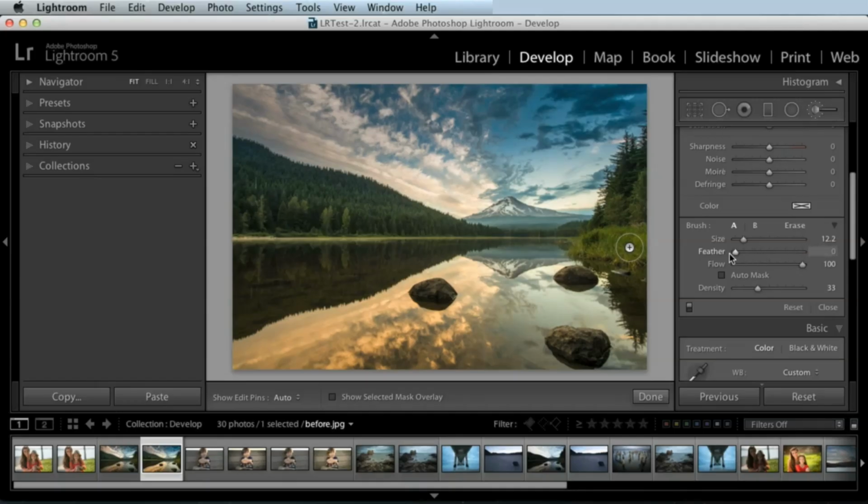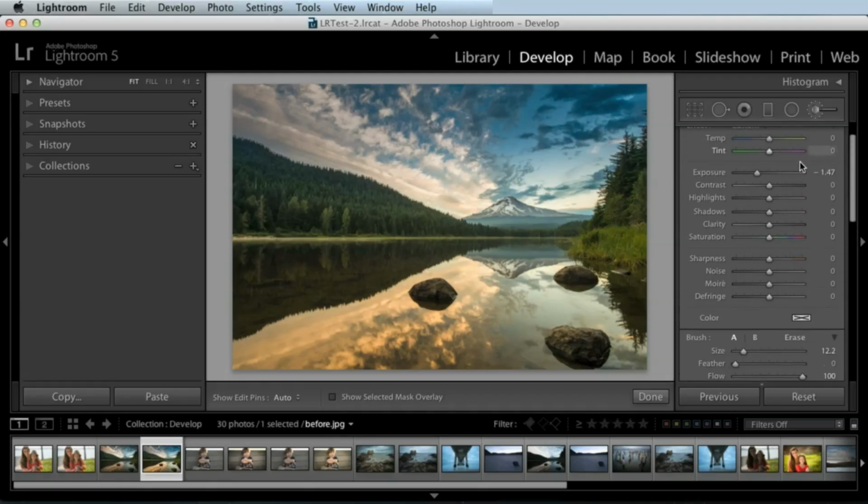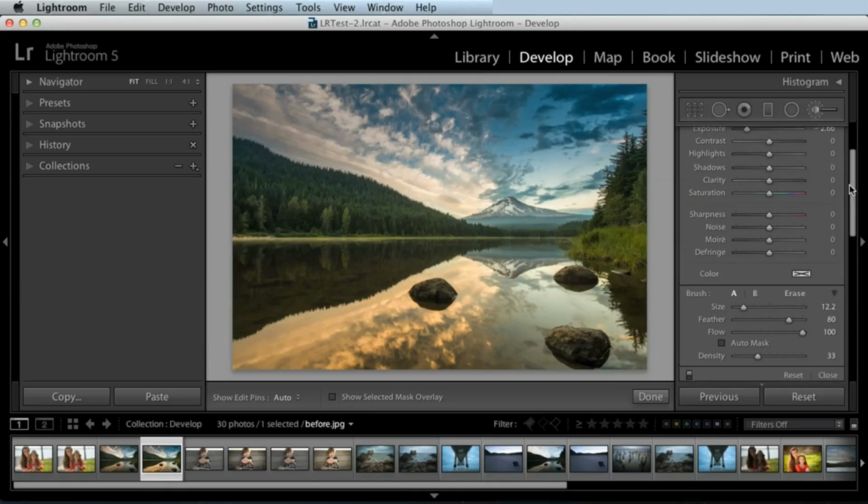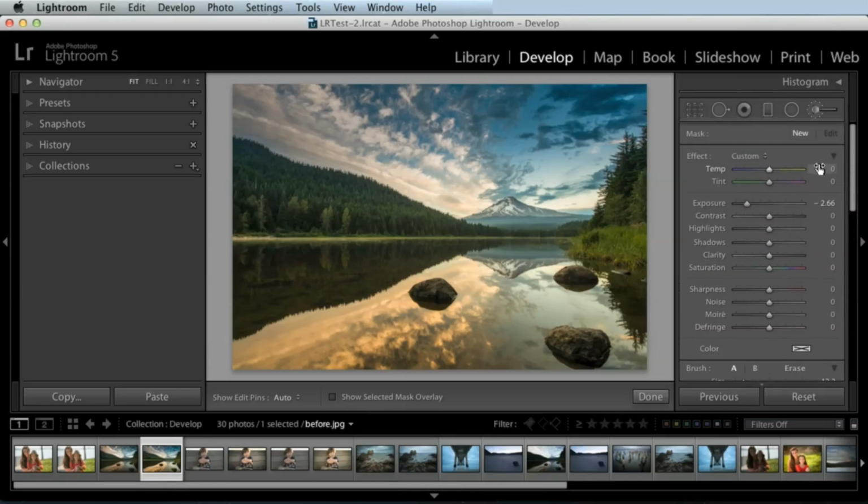I'll make a quick demonstration here. At a low feather setting, see how the edges are not very soft, but at a high feather setting, the edges are very soft. So that's the difference in what those settings are. Flow is kind of like opacity. I typically just leave flow up at 100 here. And we'll go through a couple of different scenarios with the brush.